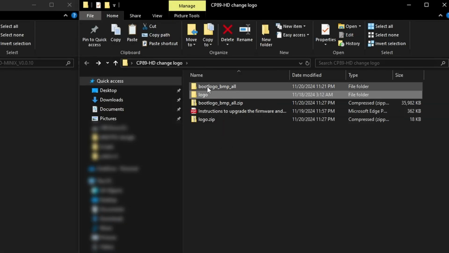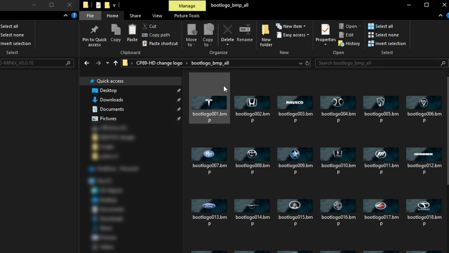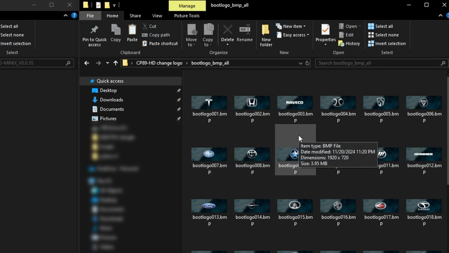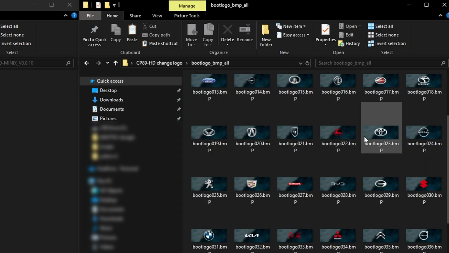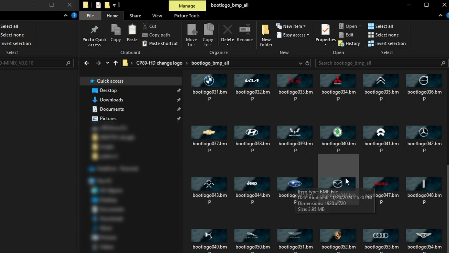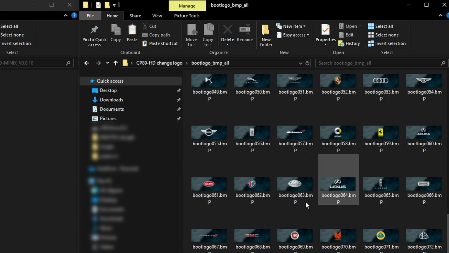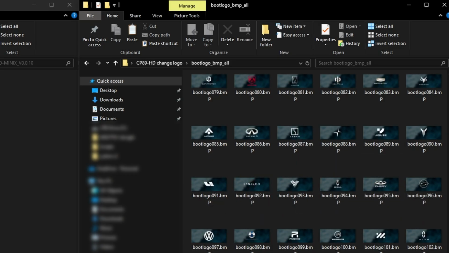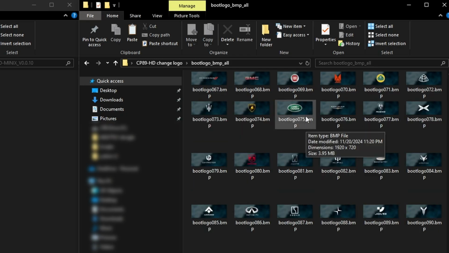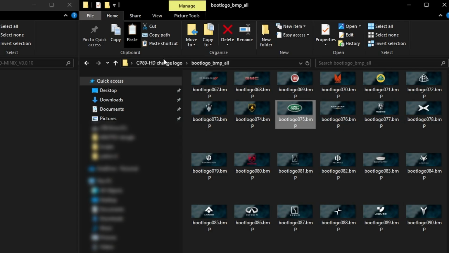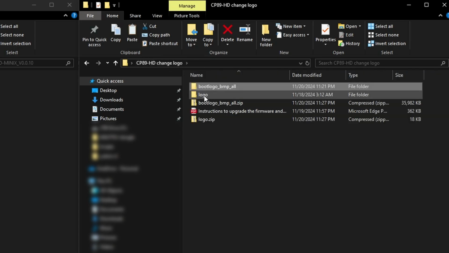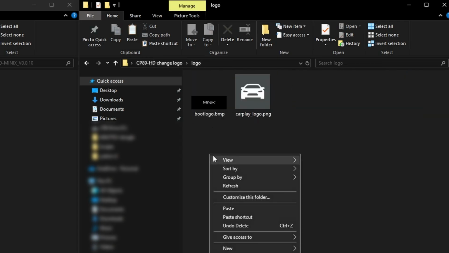Now in the boot logo BMP all, this is a whole list of included logos for a bunch of brands. So as you can see, we have Honda, we've got Cadillac, Peugeot, Suzuki, Kia, BMW, Subaru, almost everything you can think of. So we'll start with Land Rover. I'm actually gonna copy this file and I'm gonna paste it into the logo folder.